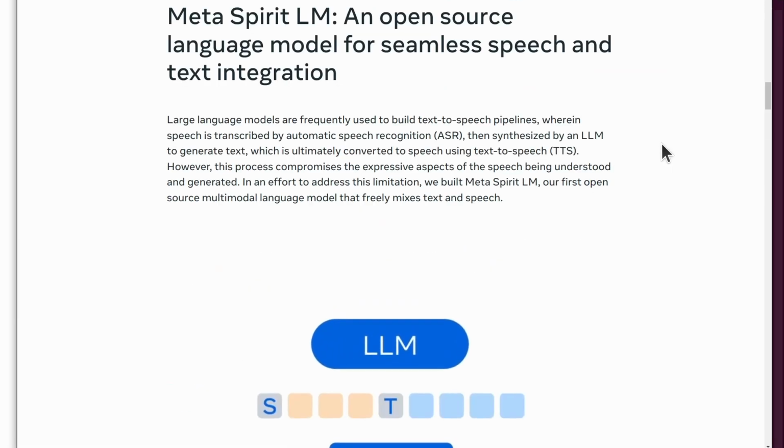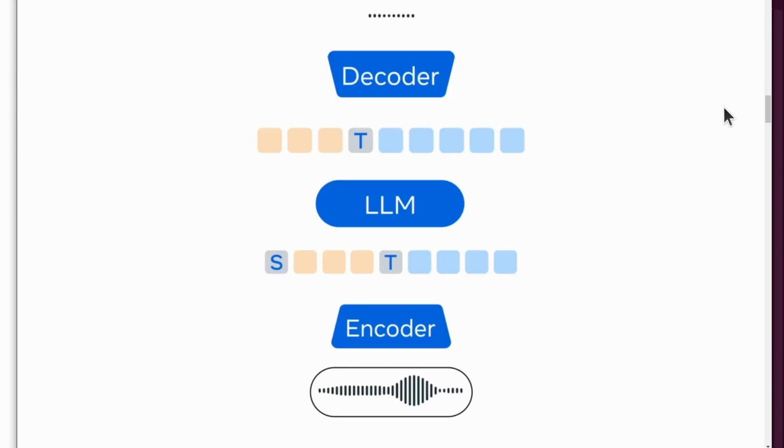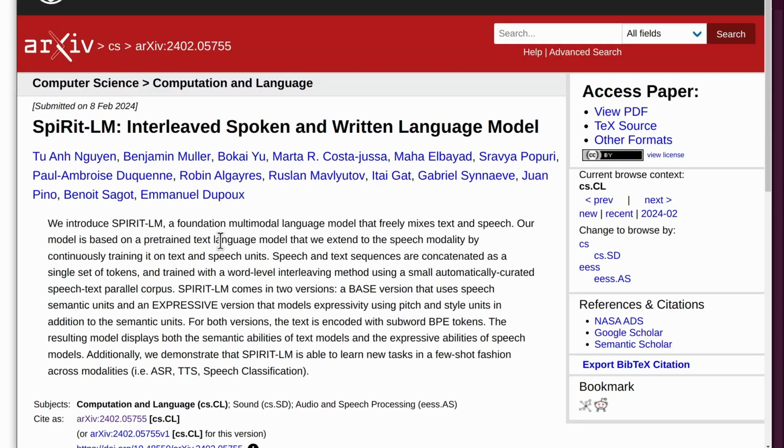The one I'm going to be talking about today would be the Meta Spirit LM. I have downloaded the weights for the model and we'll have a play around with it. Spirit LM is a text and audio language model. It can take both text and speech as input and can output both text and audio. The research paper was released back in February, but the weights for research only have been released now.